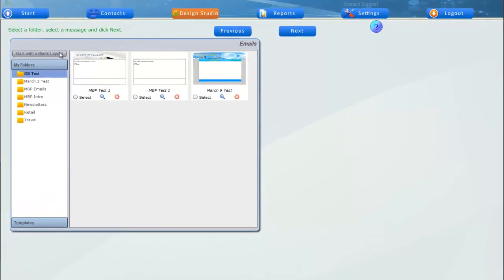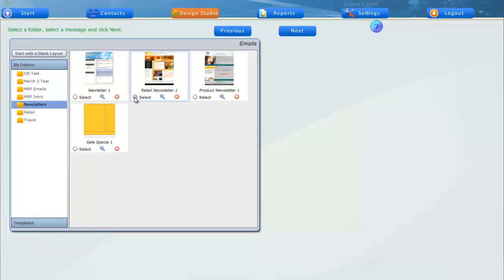All of your collateral will be stored in folders, much like you see here with our pre-designed templates. You can create new designs by selecting and modifying templates we provide, or you can start with a blank layout up here. For this demo, I'm going to go ahead and select from our newsletter folder, and then I'm going to select Retail Newsletter 1.